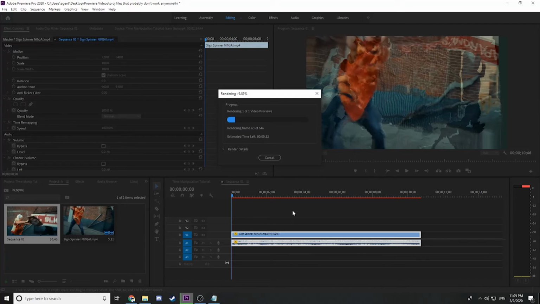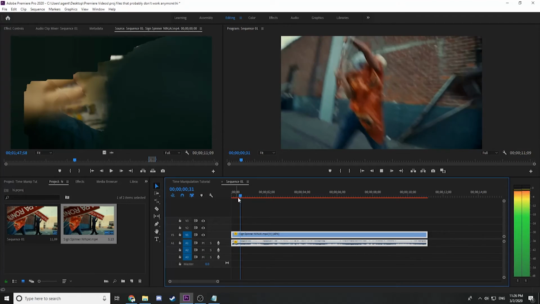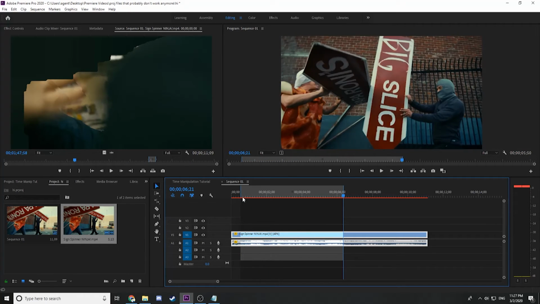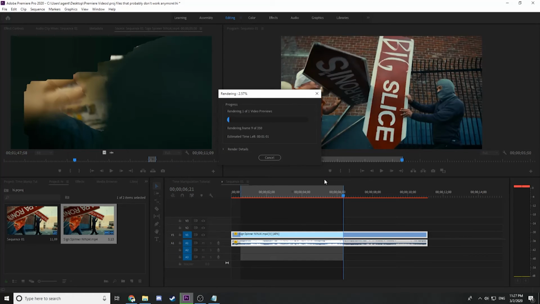If you only want to see how a small segment of the video looks with Optical Flow, you can press I where you want the preview to begin, and O where you want your preview to end while on your timeline.